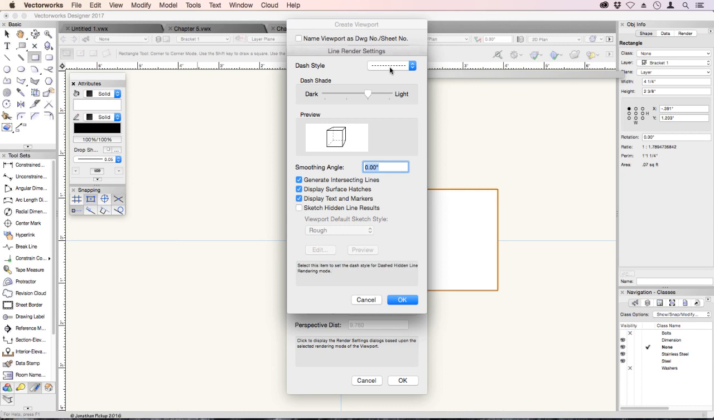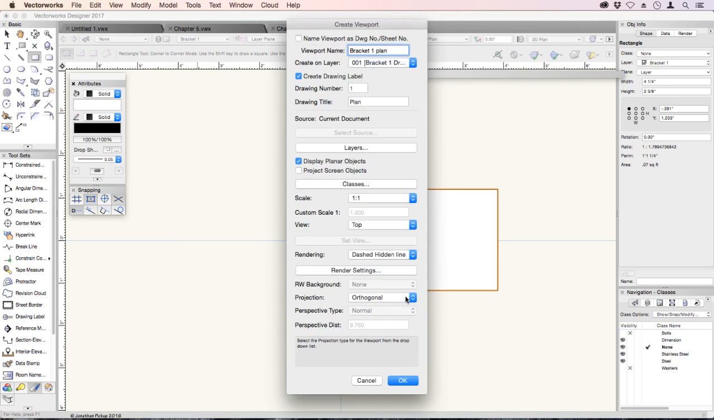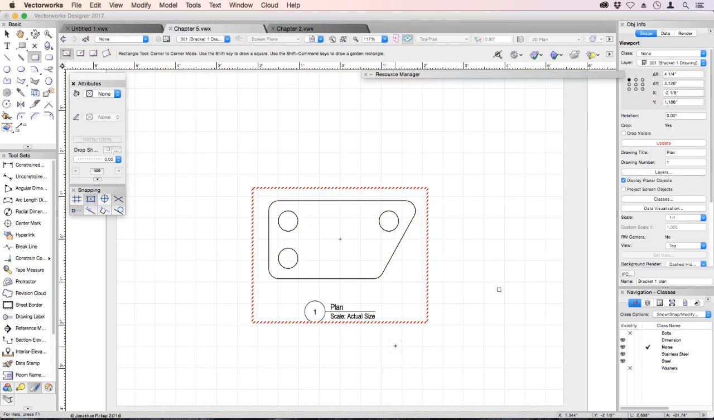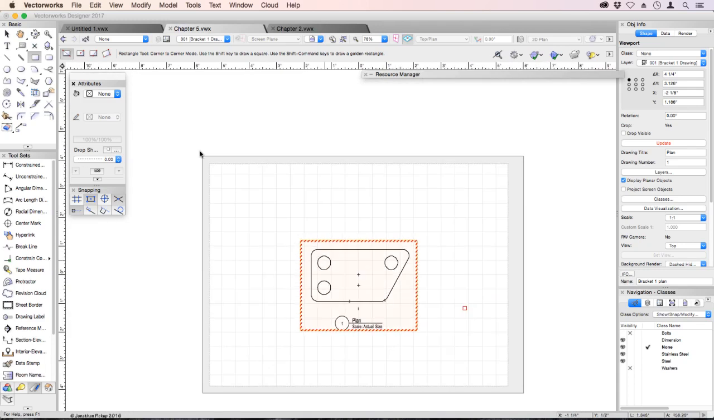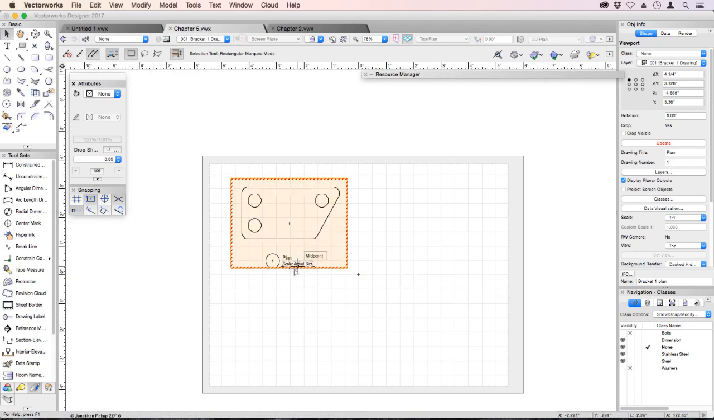But we do have control over the dash style. We've got control over how dark or light it is. And now we can click OK. I think we have everything we need. Let's click OK. And it's created our plan on our piece of paper. Let's just move it up to the left. So back to our selection tool, drag it up to the left, and you can see there's our plan.